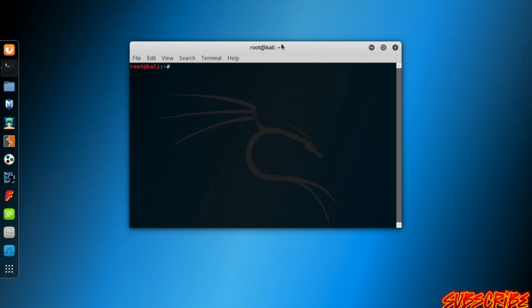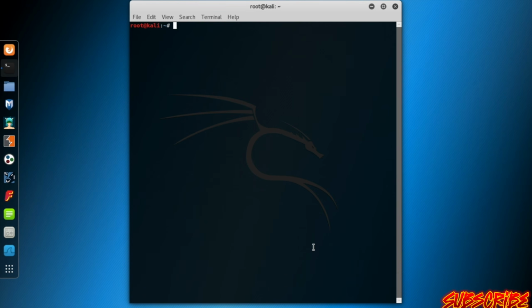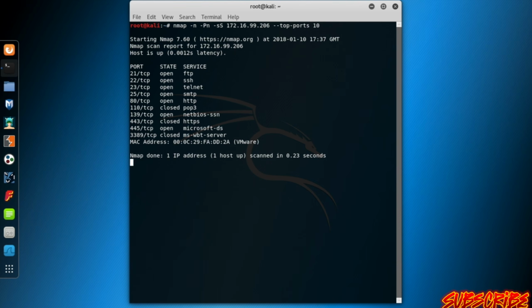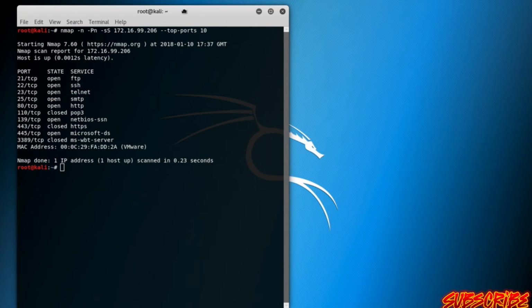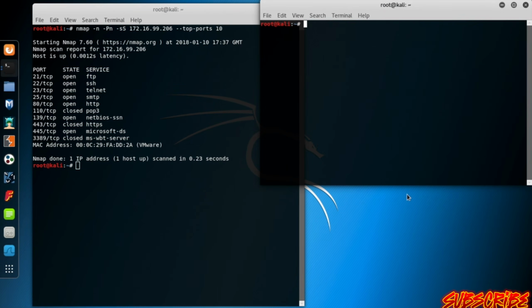Okay, go to Kali and open a new terminal window. Let's create the Nmap scan command. Nmap is the command itself. -n is to avoid the DNS resolution. Uppercase -Pn is to avoid the host discovery. I'm using the SYN scan this time. I write the destination IP, which is the IP address of my Metasploitable VM, and the destination ports, the top 10 ports. Let's run this command first to see the results of a command without version detection. Now, I open a new terminal window to create a new Nmap command.